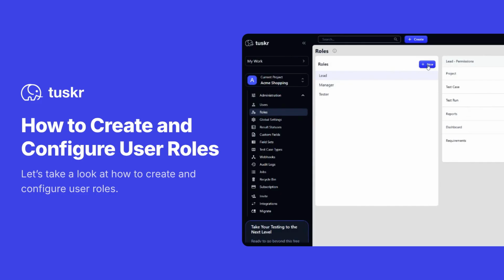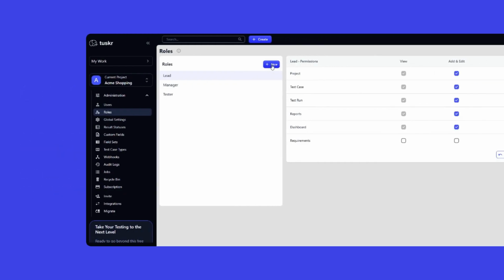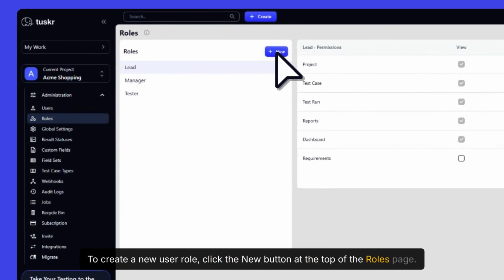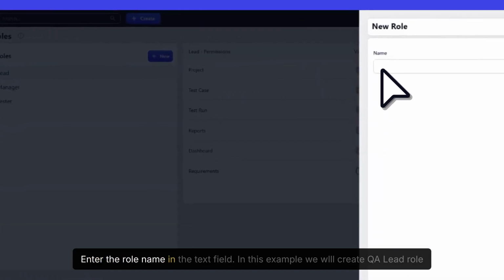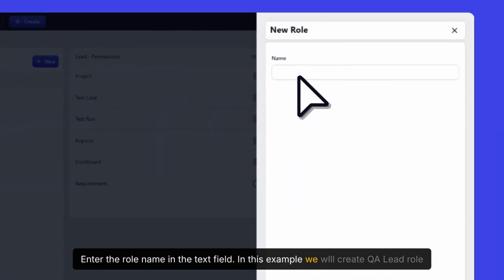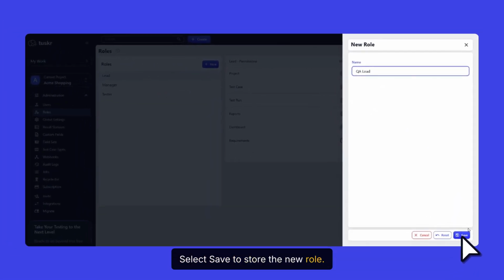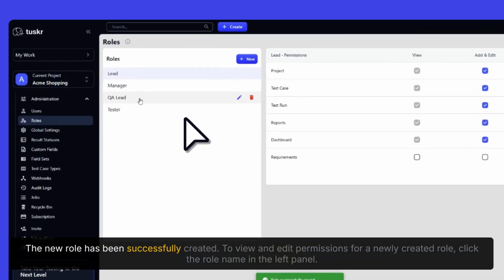Let's take a look at how to create and configure user roles. To create a new user role, click the New button at the top of the Roles page. Enter the role name in the text field. In this example, we will create QA Lead role. Select Save to store the new role. The new role has been successfully created.